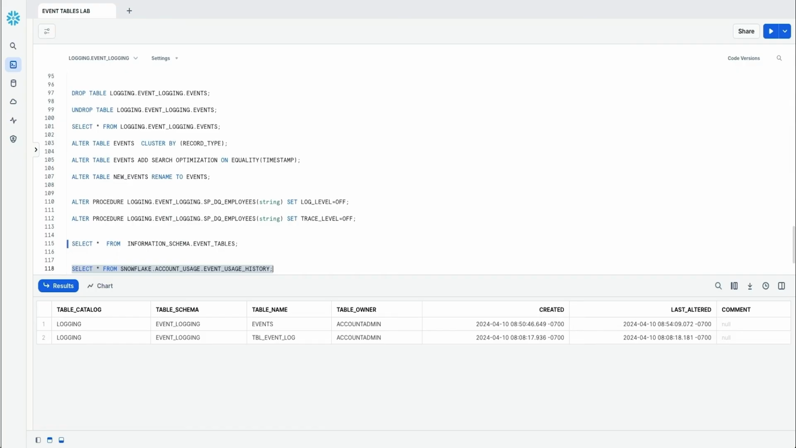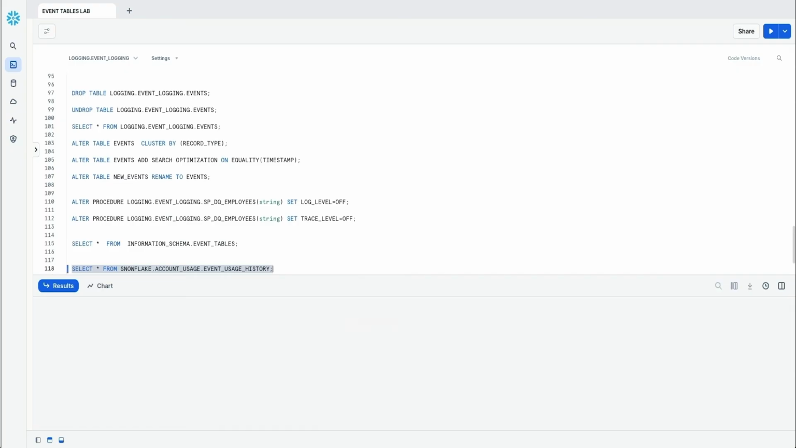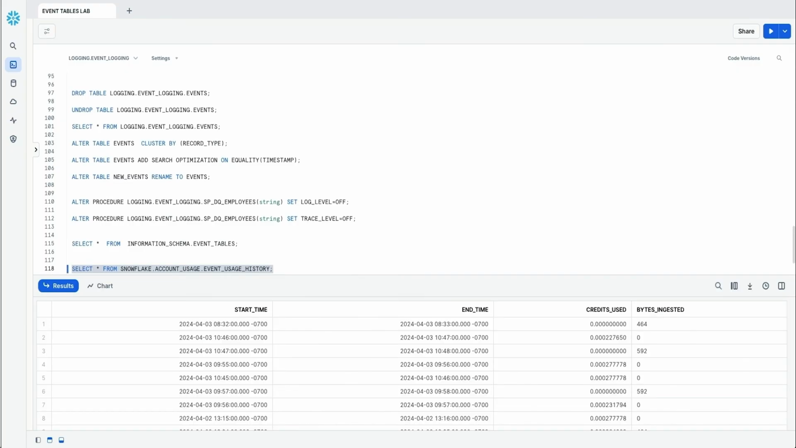Now, the question all managers want to know: what is the credit consumption for logging? We can monitor credit consumption by going to account usage.event usage history. Out here, we have the start and the end times, the credits used, and the bytes ingested. By summing up the credits used, you can get an idea of how many credits have been consumed because of logging.